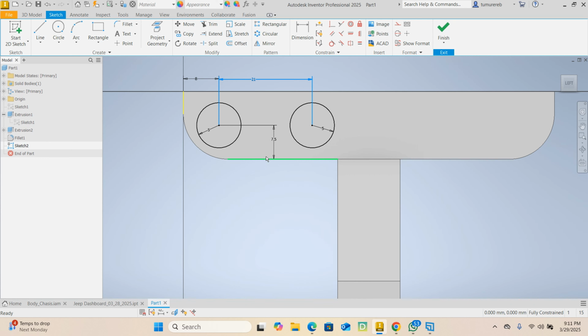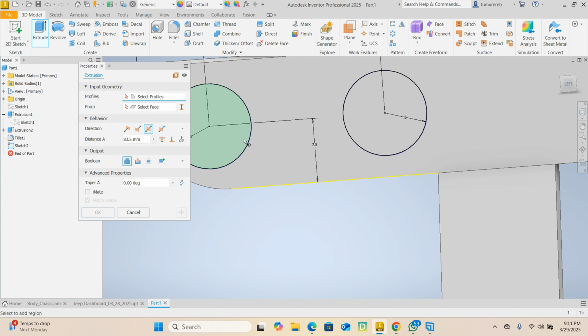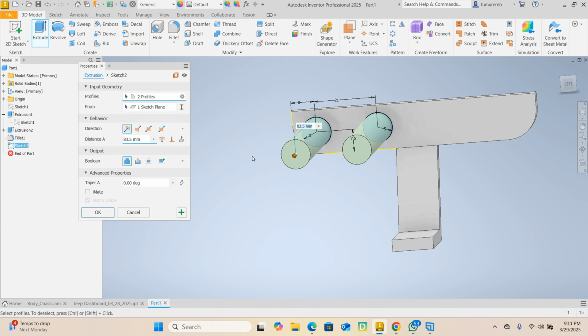Alright, now what can we do? It is fully constrained, so we want to extrude it. Let's extrude it, flip, and let's do a cut of 2.5.